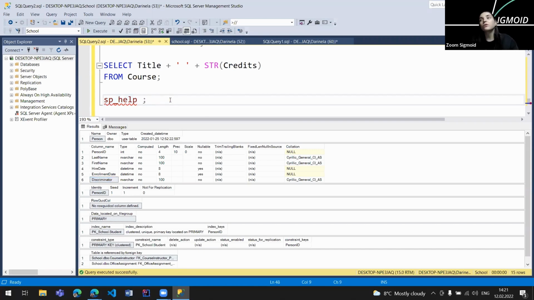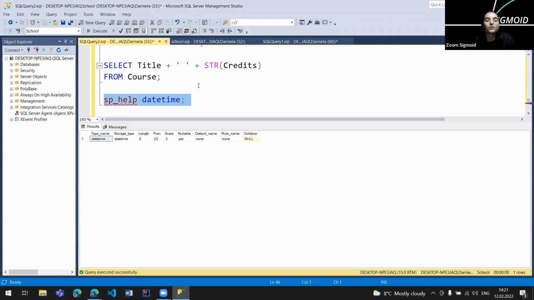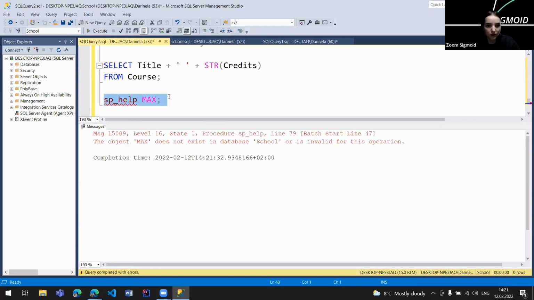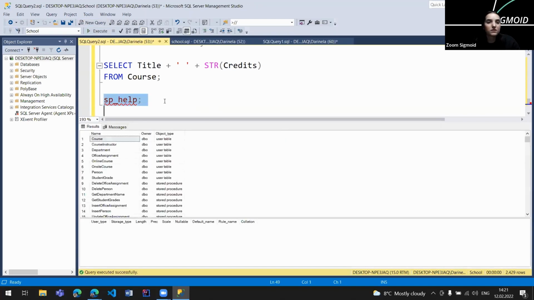Let's say we forgot about datetime. Okay, what's with this data type? So it's the data type, the length, the precision, scale, nullable, default, and a lot of information that it can give you. I haven't tried an aggregate function. Maybe it can help me. Okay, aggregate function doesn't really work. So this is quite the same. This is quite all that I wanted to tell you.